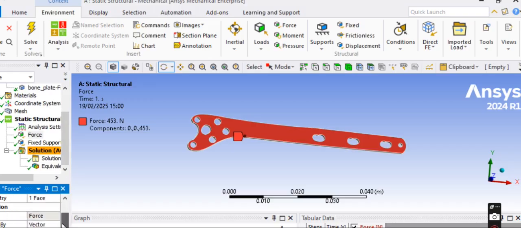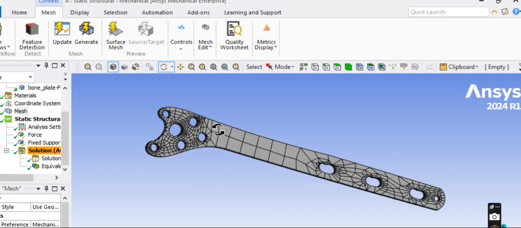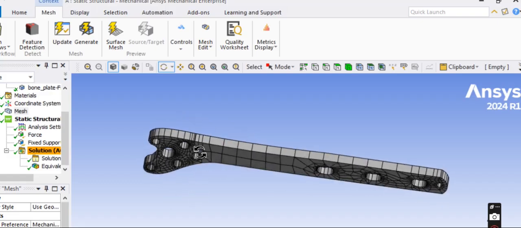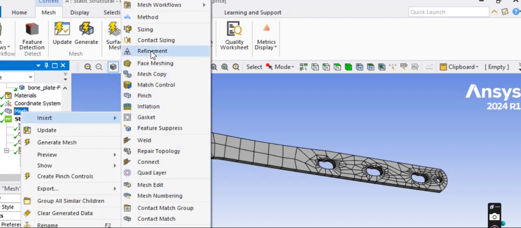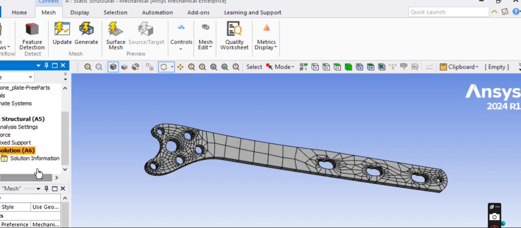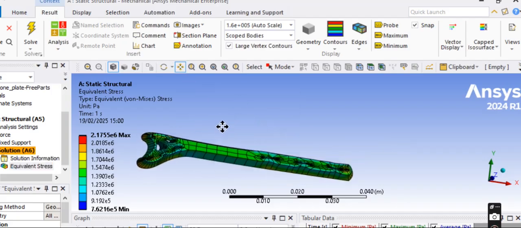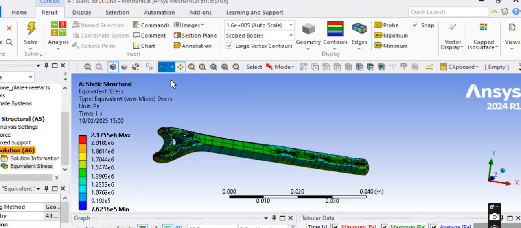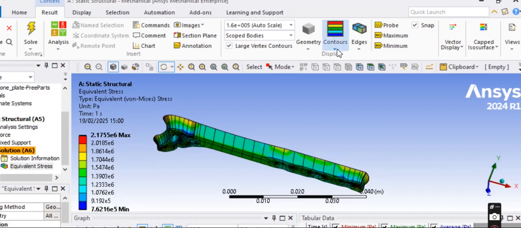magnitude here, but now I keep the magnitude the same. So this is the meshing, or you can change the mesh by inserting a feature or the sizing method, it's up to you. But now we are interested in the bone's stress. You can see the stress is shown here, and the maximum stress, if you want to know, is here.